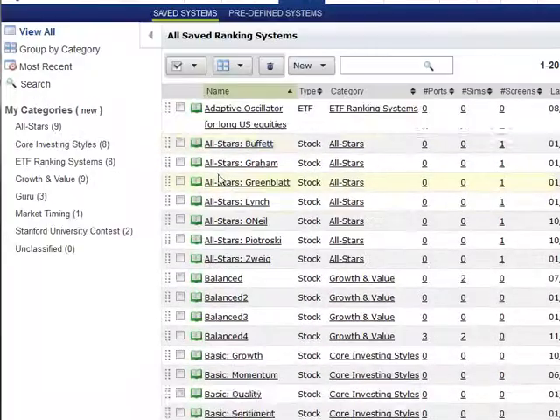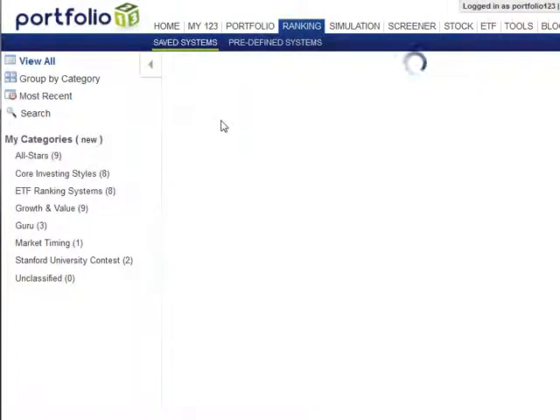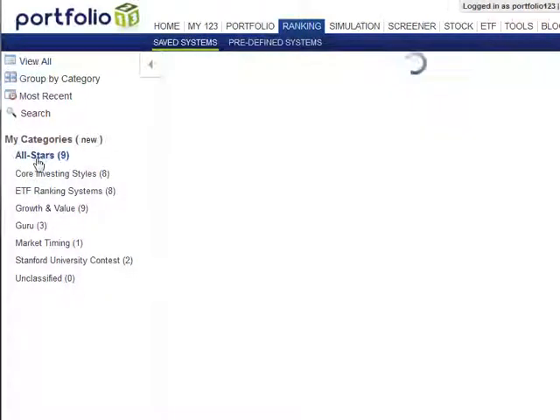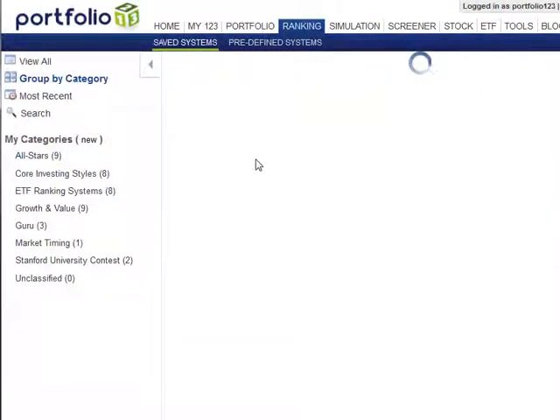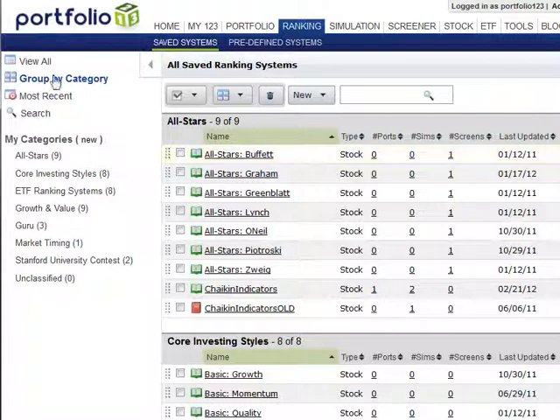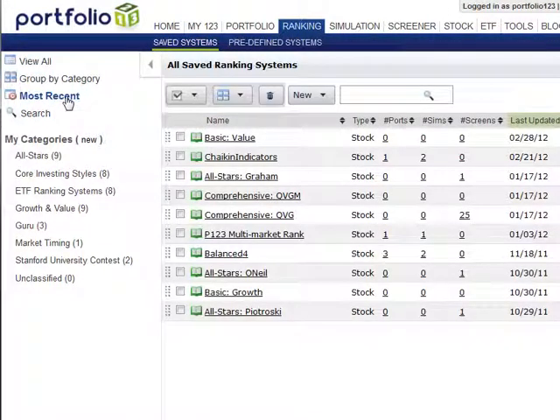Now this is a complete list that's sortable based on some criteria. Sort alphabetically. You can also create categories to make it easier to find your models. These are my categories, user created. You can just click on one category, or you can just see all of the ranking systems but grouped according to category. Or you can click to see the ones that you've worked on most recently.